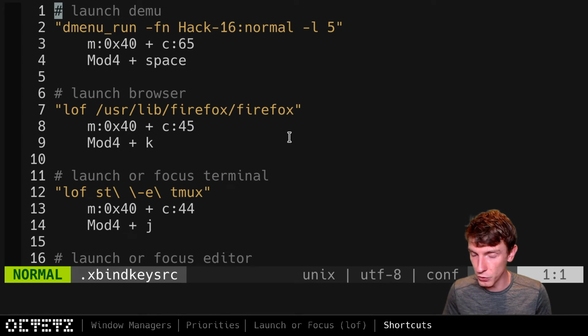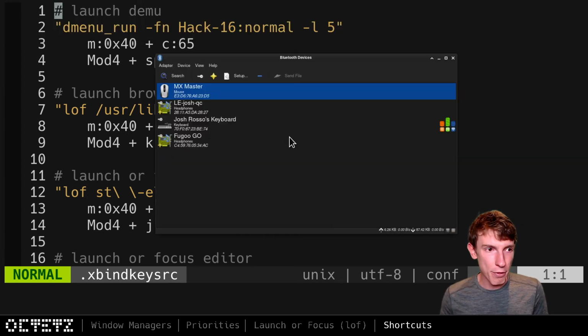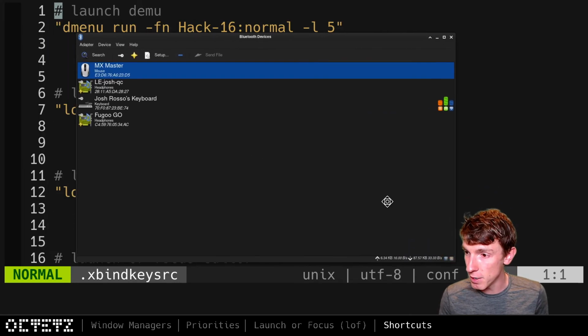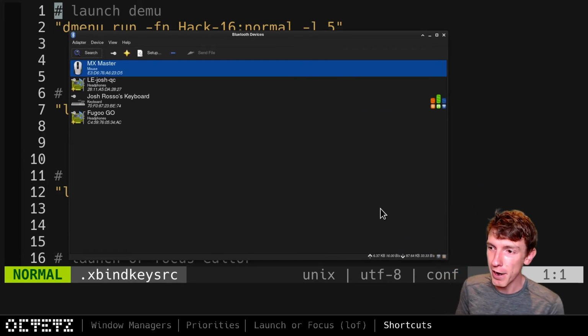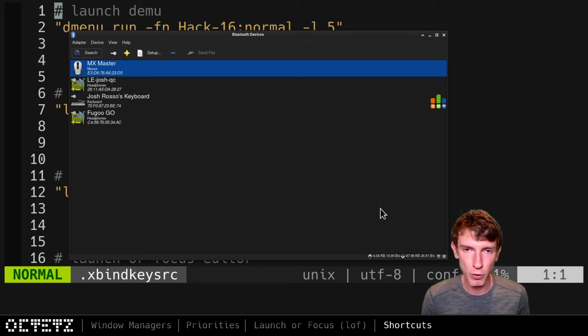So let's go through a use case just to show you how simple it is to link this thing together. As an example, I'm going to bring up an application called Blueman Manager. This is a tool that I use to graphically manage my Bluetooth devices when I'm feeling lazy and don't want to use bluetoothctl. So what if this is something I very commonly use and I want to set up a keyboard shortcut to, again, launch or focus it?